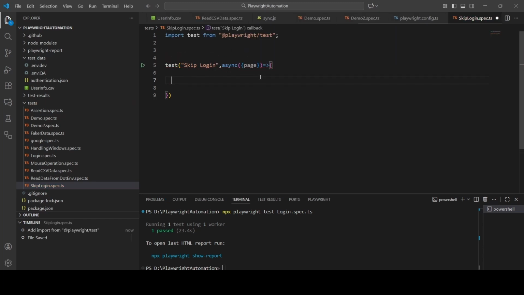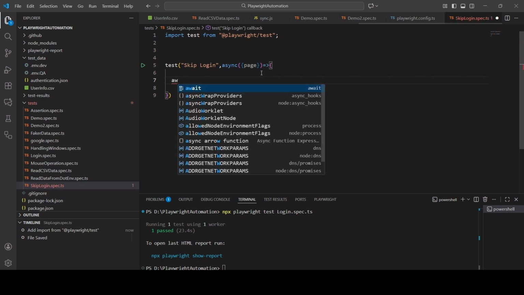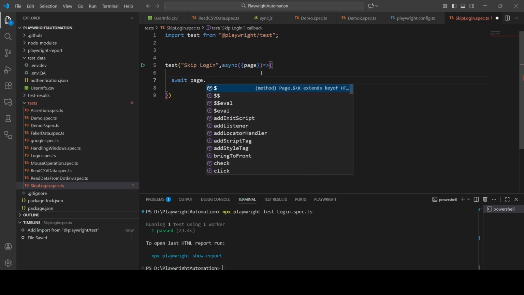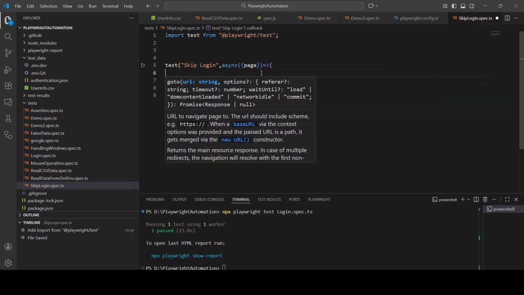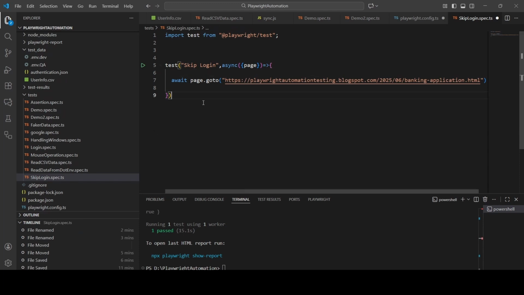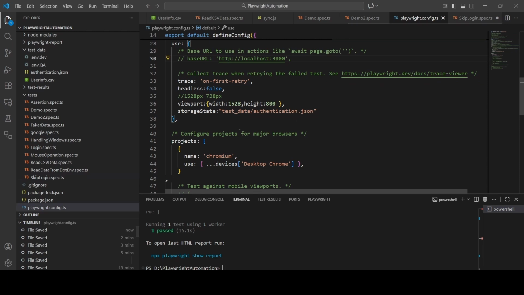Now in this script, we don't need to write steps for login. Directly we have to open the home page. Await page dot goto method. Here we have to pass the home page URL. Now when you run this script, it will directly open the home page. It will skip the login page because we already loaded the storage state in the playwright.config.ts file.